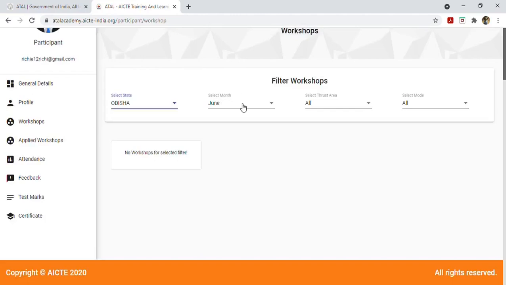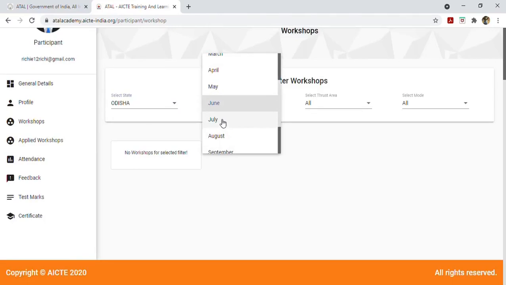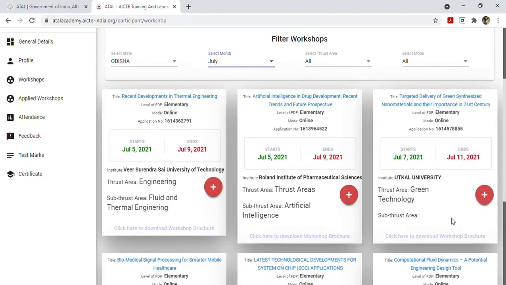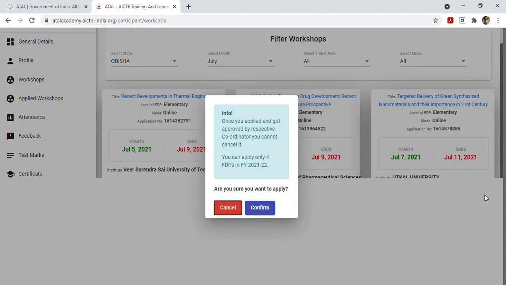And in the month of July, we have the workshop or the FTP. This is the July month. See, this is our FTP in the month of July. As I have told you, this is a 5-day program from July 7 to July 11. In this, you can click this red plus button over here to apply for the workshop. Just click it and it will show you the information.